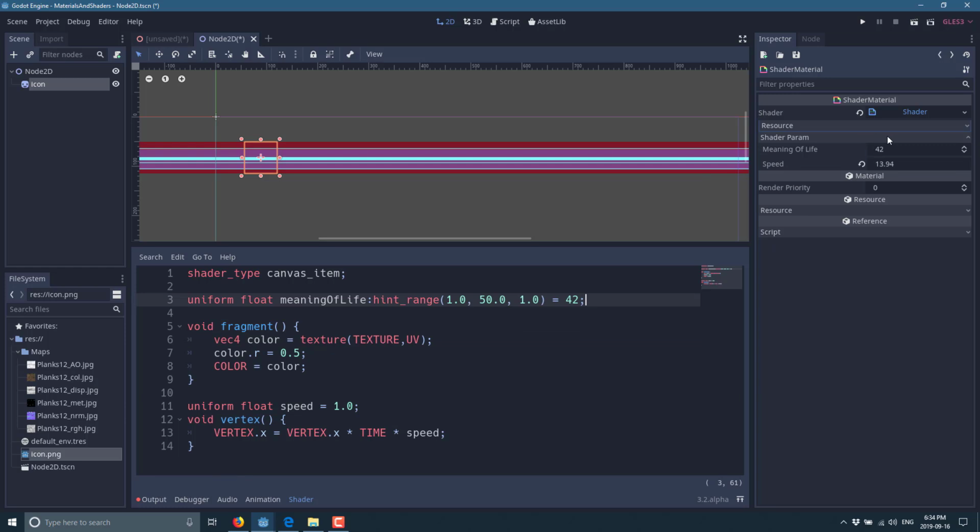We'll run that off, and you'll notice over here, you've got your default value of 42, but we can now move this in intervals of 1, and it will go from 1 to 50. So again, using uniforms and then hints, you can specify how the editor is going to handle this particular data type, which is actually really cool.